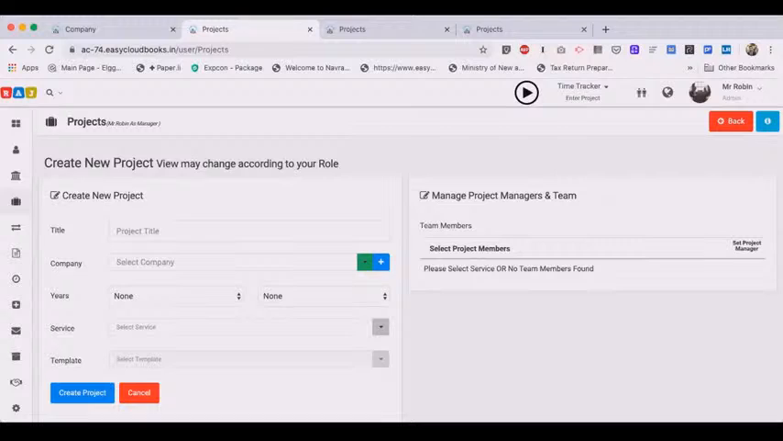Recurring you can automate. Non-recurring you have to do it manually. There is no other way. Okay. Right?